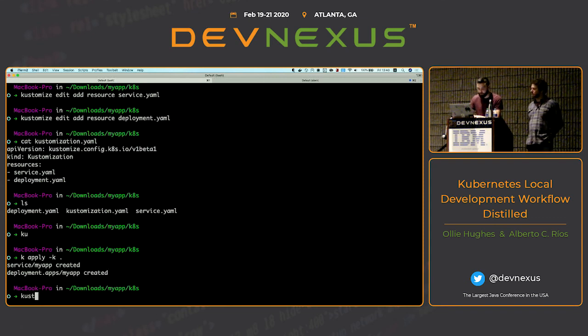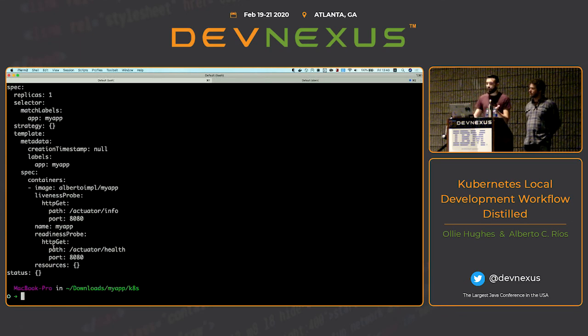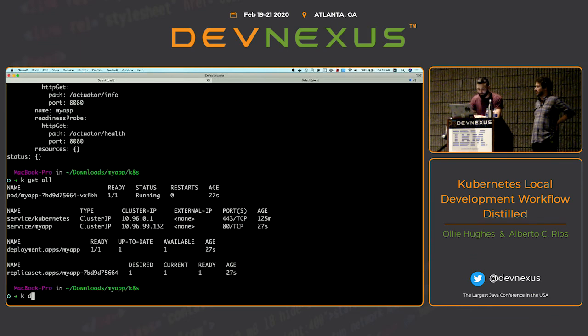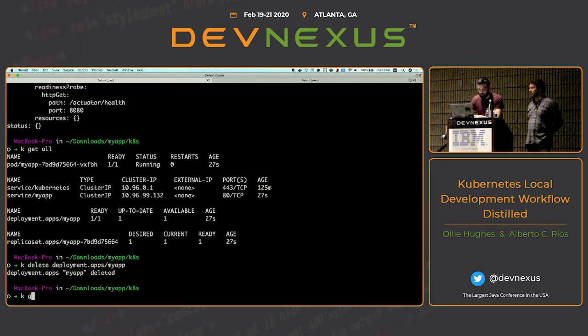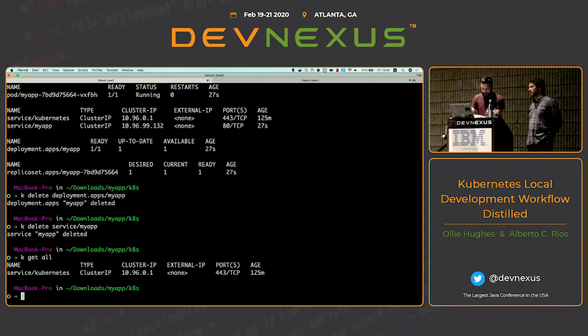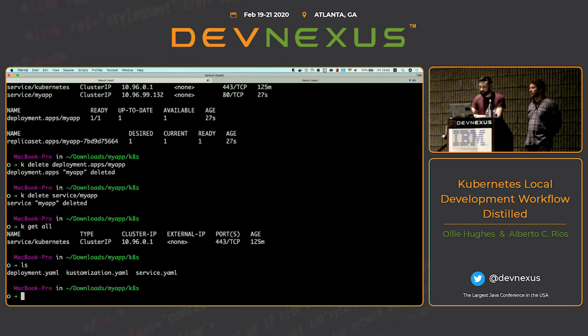I will go kustomize build that, right? This is what I would do. Right now, this is not doing anything. This is just concatenating the two files that we have, because we didn't apply any customization on top of them. So let me delete what I just created by accident. Delete. Okay, do I have anything now? Good.